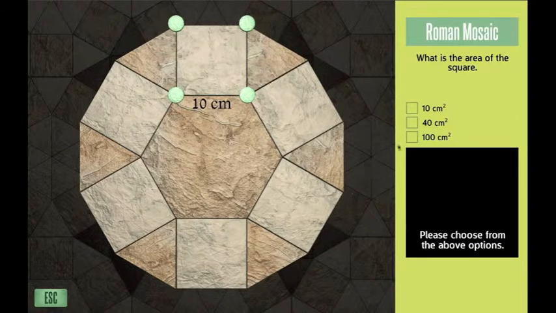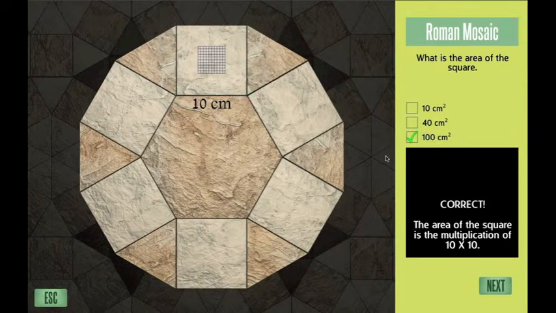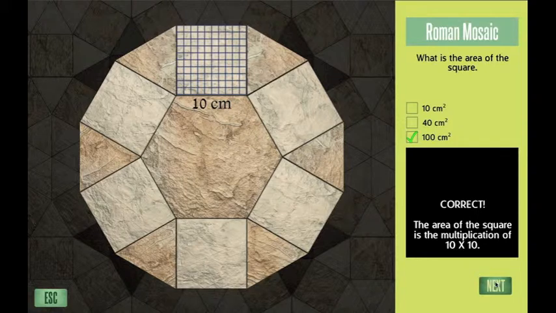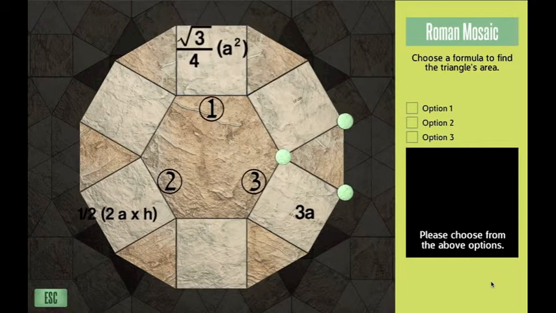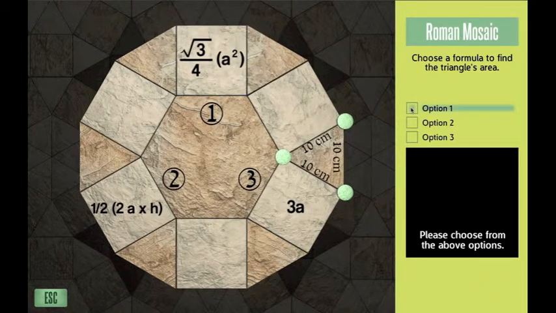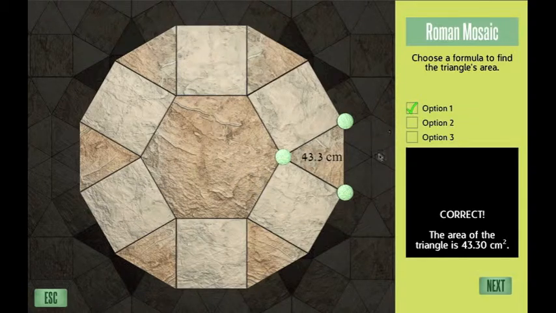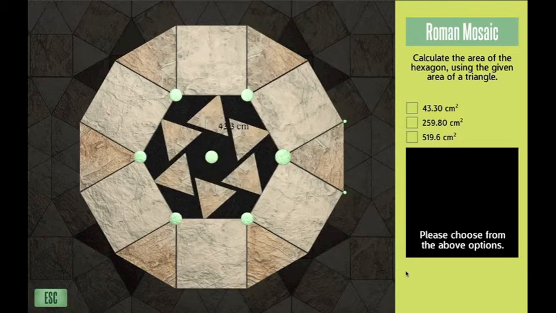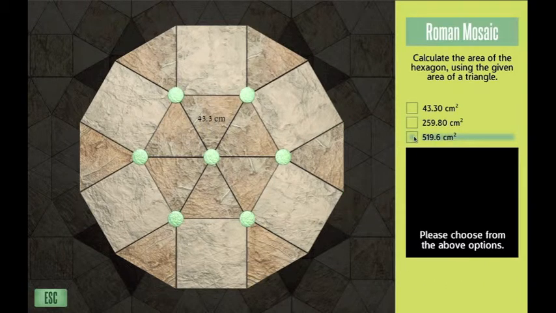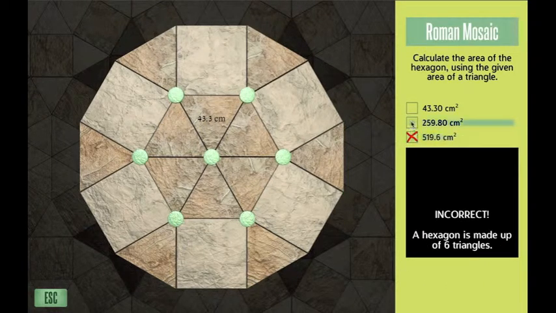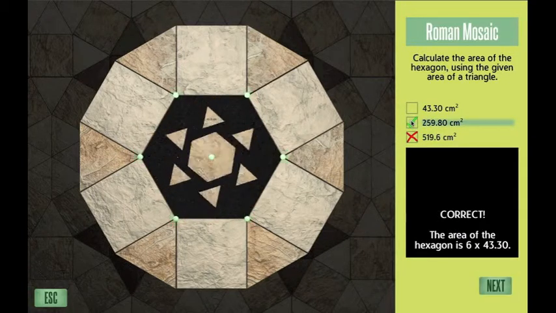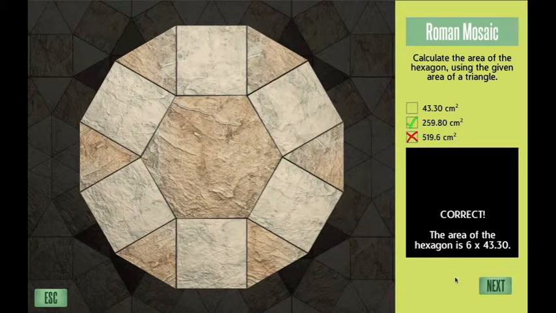Define the area of a single square by choosing from the multiple choice answers on the right side of the screen. Choose from one of 3 formulas in the 3D window to find the area of a single triangle. Multiple choice questions will allow for up to 2 guesses of the correct answer.